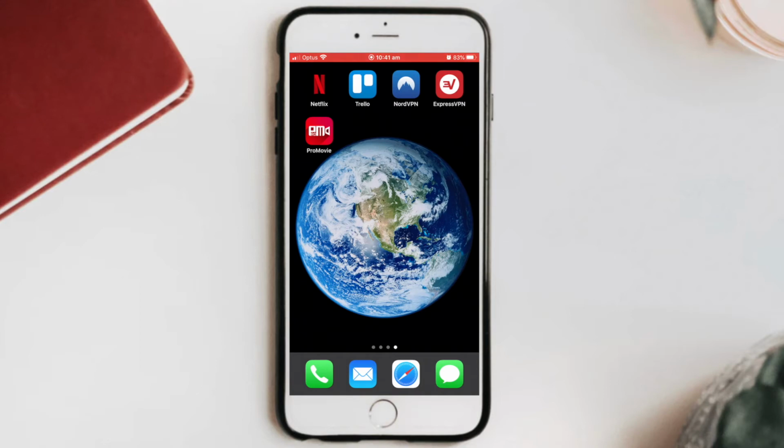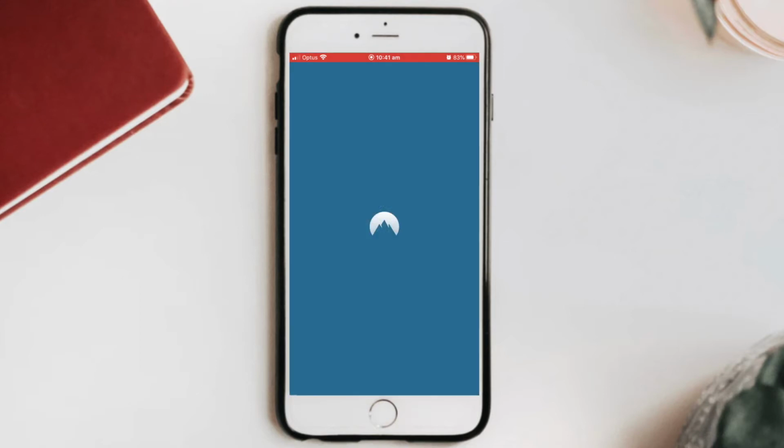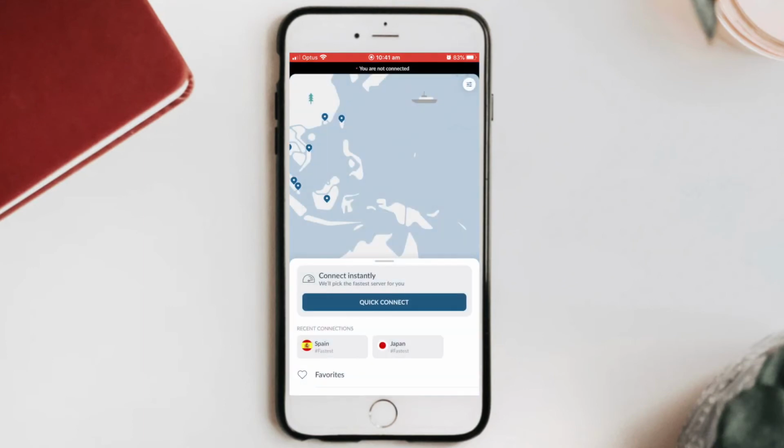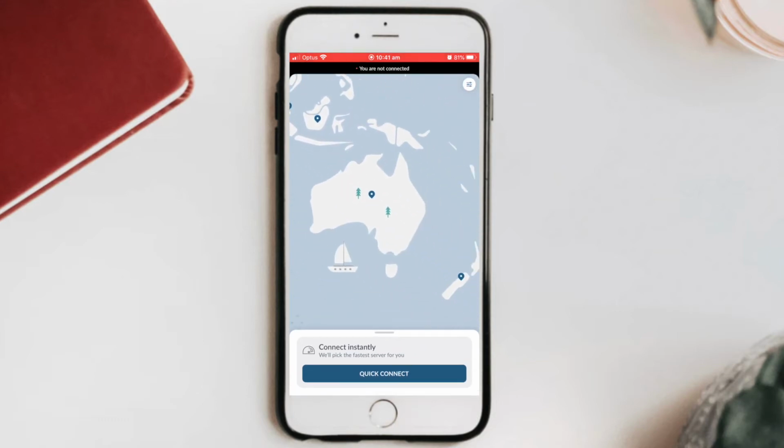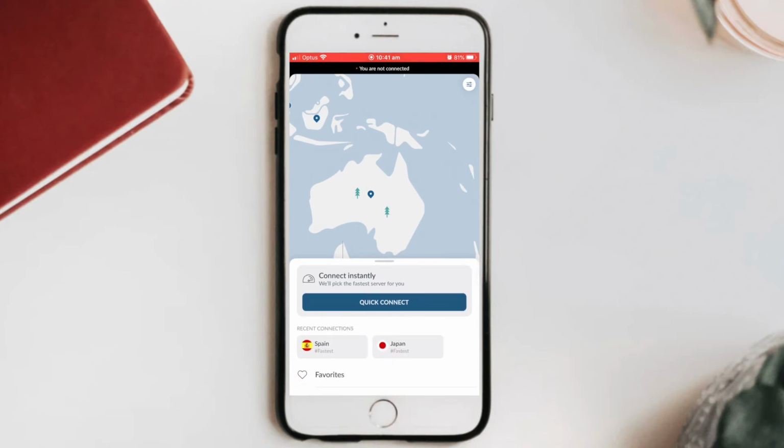Okay, guys, so as you can see, I'm over here on my iPhone and I've already installed NordVPN just to speed up the process of this video. So I'm going to open up the app now. And once you open the app, it's very similar to the desktop app itself. You have the ability to pan around and search for a particular location, or alternatively, you can slide up from the bottom and you have the option for quick connect. This will automatically connect you to the closest server to your location.